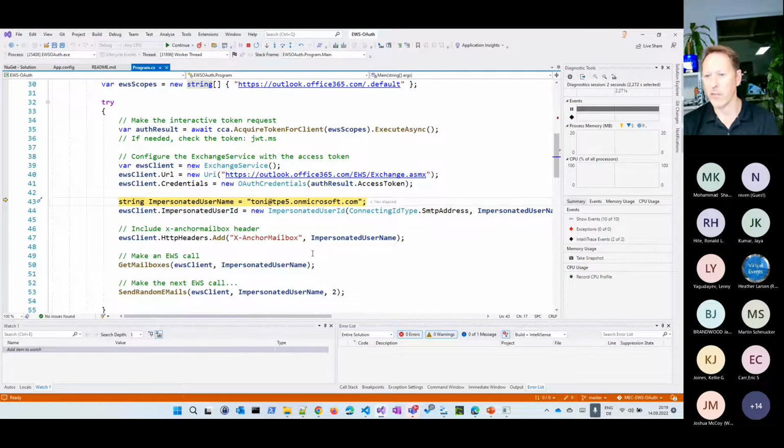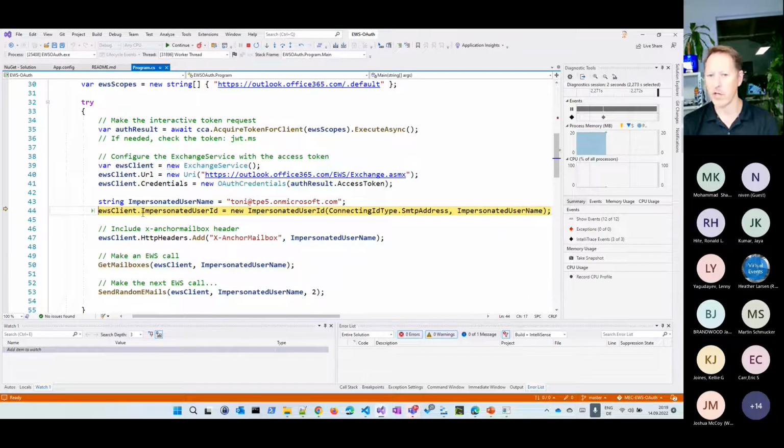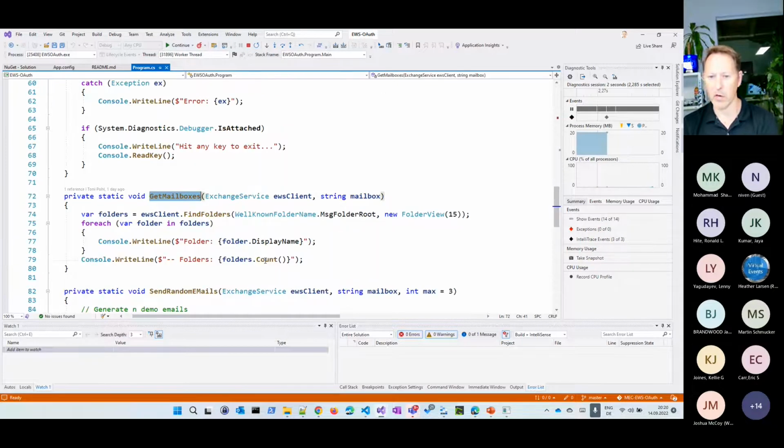In that case, I do something with the Exchange Web Service. So I say, this is the user. I now say, I want to impersonate as that user here with that username. In that case, that's my demo tenant here. I add a header with that username. And then I simply go to the methods here and say, get mailboxes, give me a list of all the folders with the Exchange Web client.